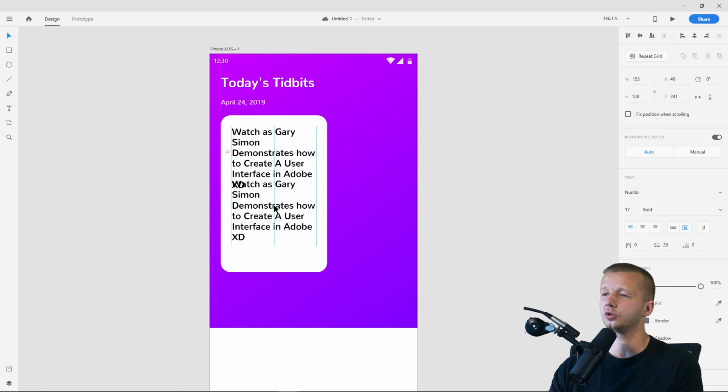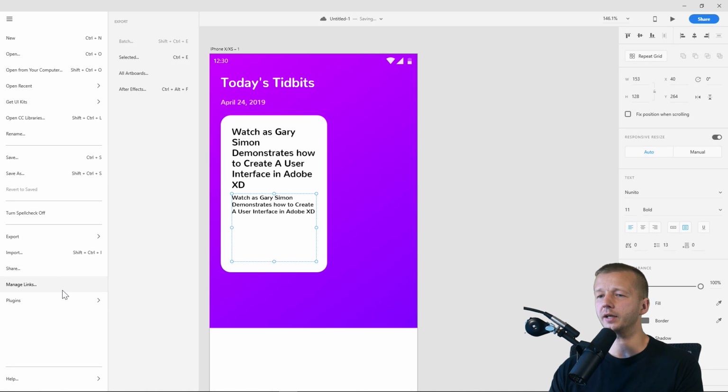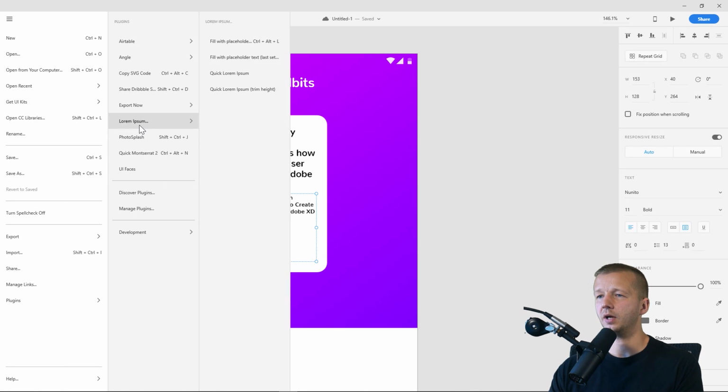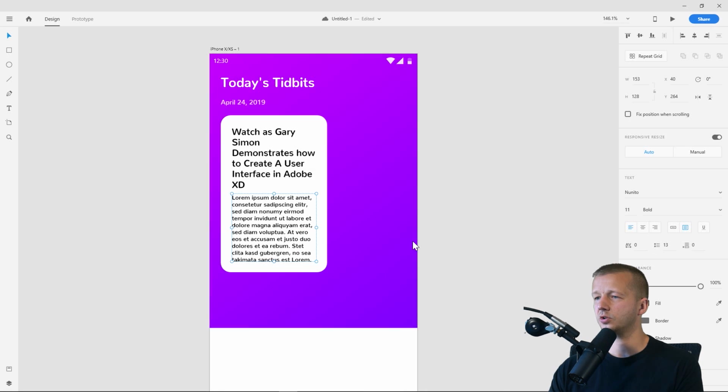Let's duplicate it, Control D. We're gonna move this down, and now we're gonna have a section for a brief description, which I will use lorem ipsum. Now I have a lorem ipsum plugin here, an Adobe XD plugin. Fill with placeholder text. What does that mean? Let's see here. Now if I insert text, how much does it give us?